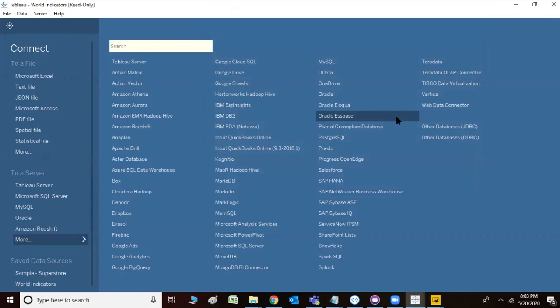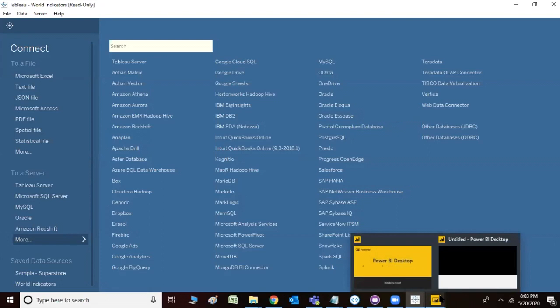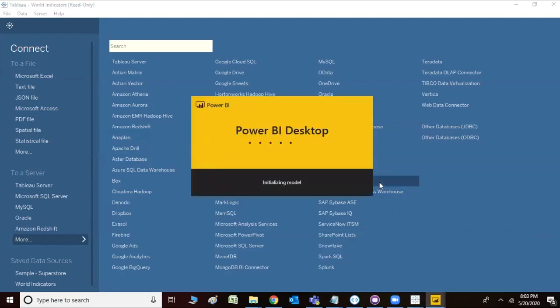So let me just showcase the entire workouts here. And you can see that, sorry, not sister concern, it's a totally competitor. So here comes the Power BI, which is the counterpart of Tableau. So it's taking its own time.